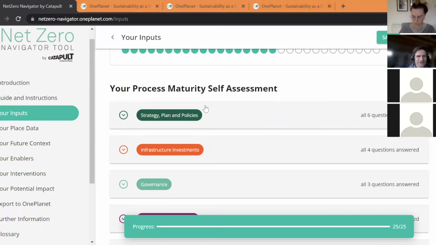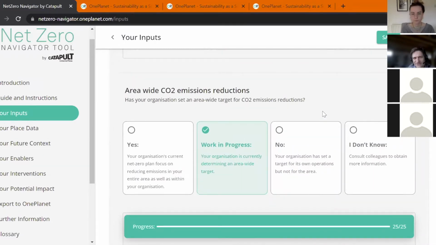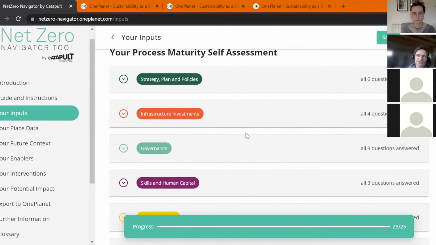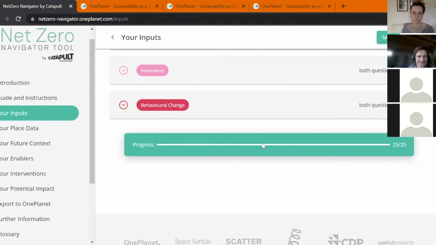There's then your process maturity self-assessment, which is the questions that you fill in on terms of, do you have a net zero strategy? Do you know your area-wide CO2 emissions? 25 questions in total. You need to complete all of those questions to get an answer. Those questions will probably require you to go and speak to other people in the local government, and that is kind of the goal. We really want to help the climate plan move out of whichever department you are across all of the local government departments, and actually starting that conversation as you gather information is key.